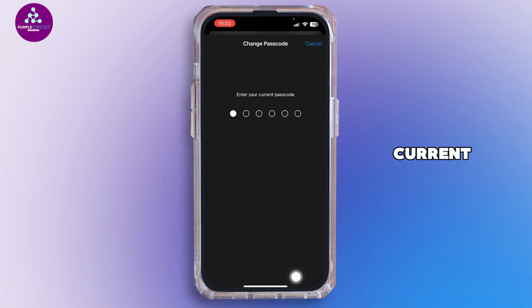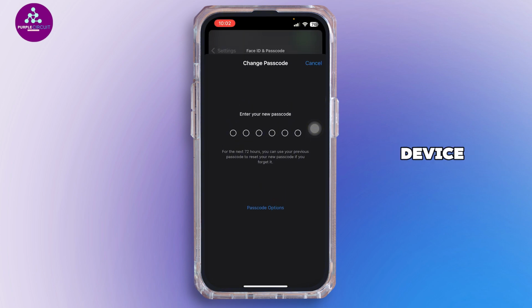Go ahead and enter your current passcode, and now you want to enter a new passcode. After you have done that, go ahead and verify it again, and then you will be able to create a new passcode for your device.